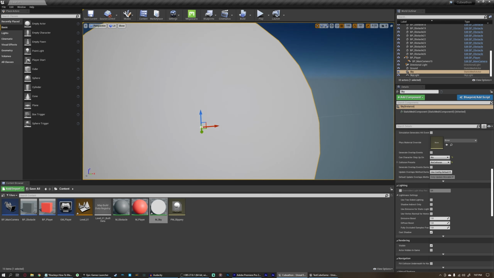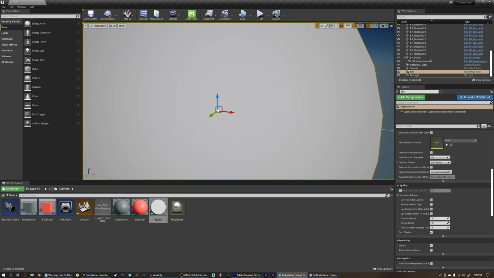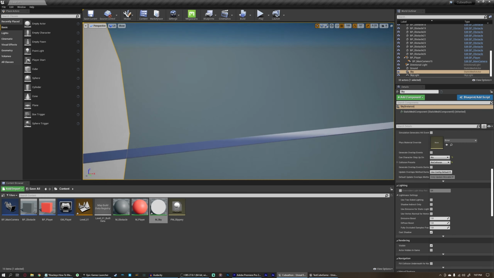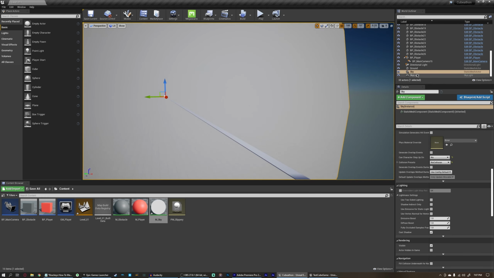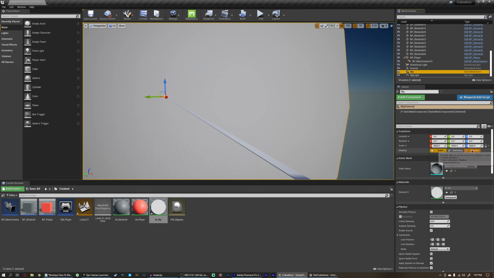So if we had a really long level and we somehow managed to make it all the way outside of this sphere here, we would start to see the outside world, and that's not what we want. So to fix this, we're just going to change our sky's movability to movable, and then drag and drop our sky onto our player. And now the sky will always be moving with the player, so the player will never be able to get outside of this sphere.